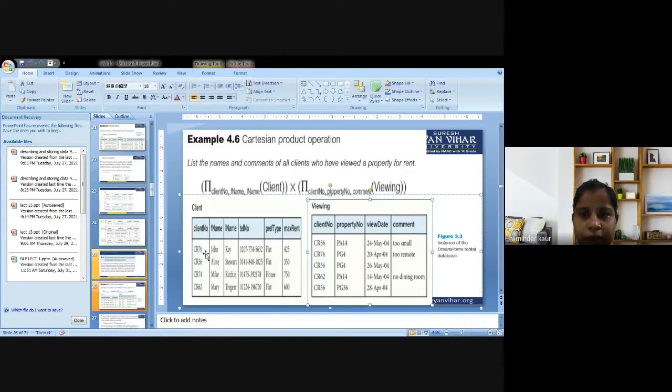CR 76, CR 56, CR 62. So these three will be the answer.